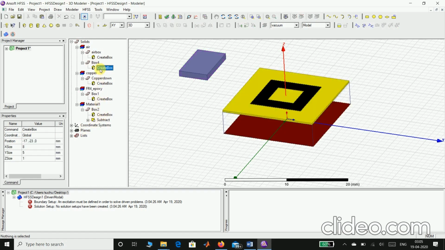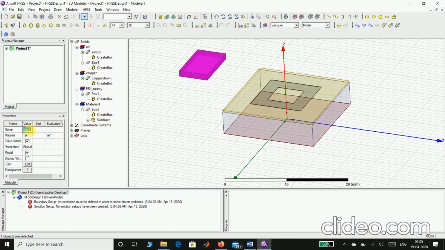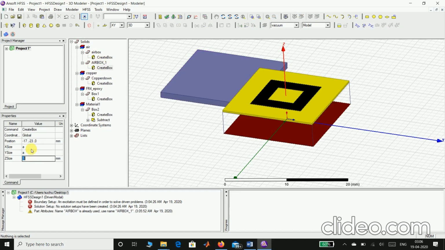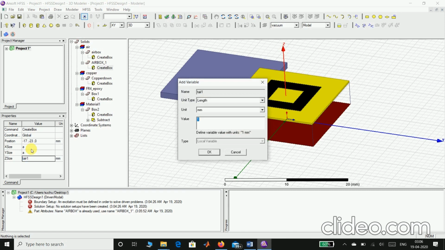Okay, so this is the box 4. Let me even name this. This is an air box. This is the air box 1. Okay, so go to create box. X size will again be A mm, Y size will again be A mm, and Z size, let me just name the Z size as T air 1. Okay, so T air 1 I'm taking it as 80 mm.